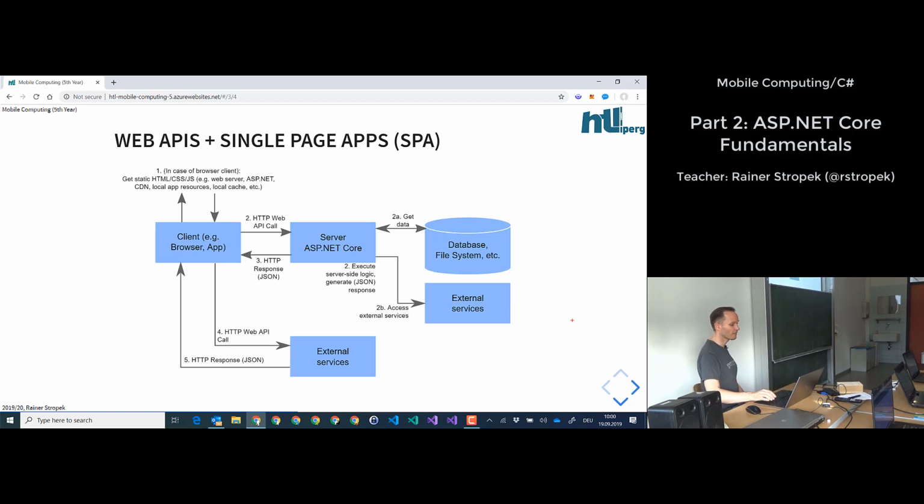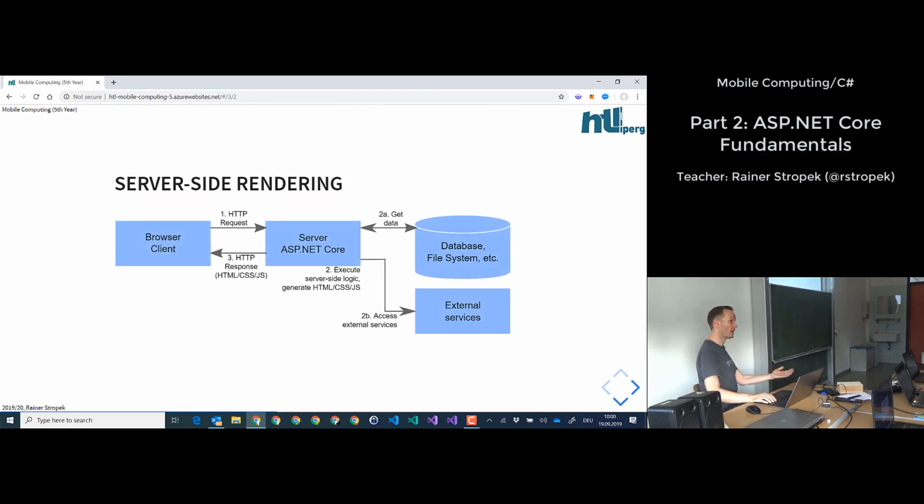So in our case, we run the logic on the server and we generate JSON, JavaScript Object Notation, exactly like we did last year when we used Node.js and Express.js to implement web APIs. This is what we are going to focus on here. The other approach is still relevant for some kinds of applications, but currently not.